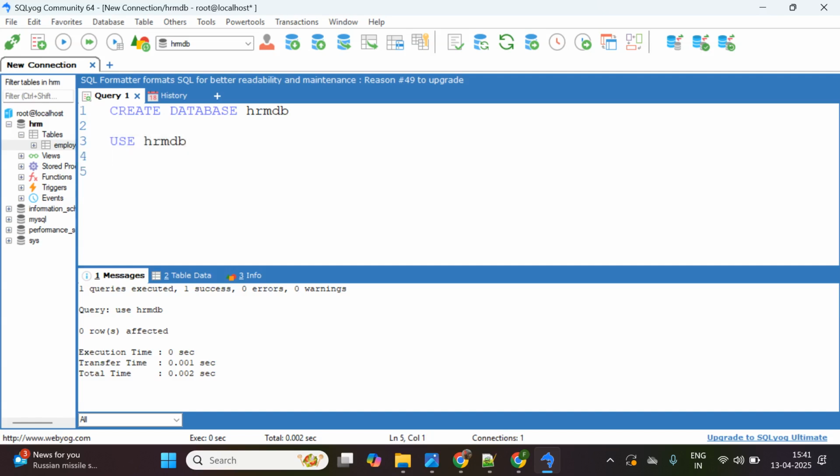Now I am going to create the table. Create table. We are creating the table name as employee. This will have emp id as int. Next, emp name. Here I am giving character with max size as 255. And then I am adding emp salary, and you can simply say this will be double.